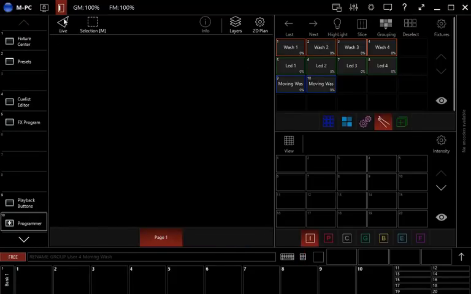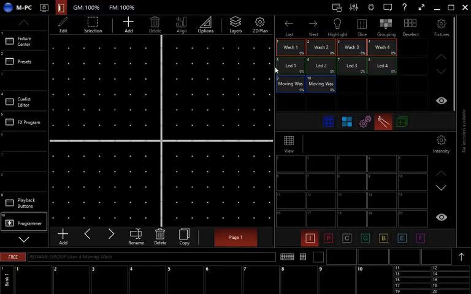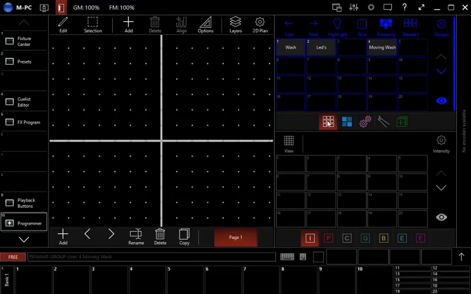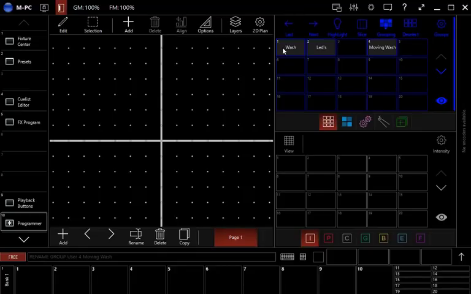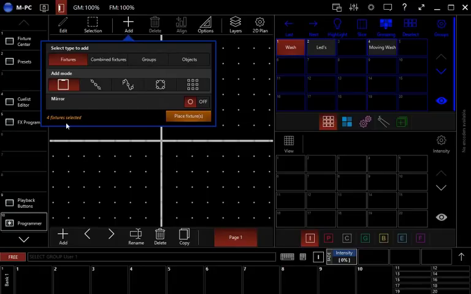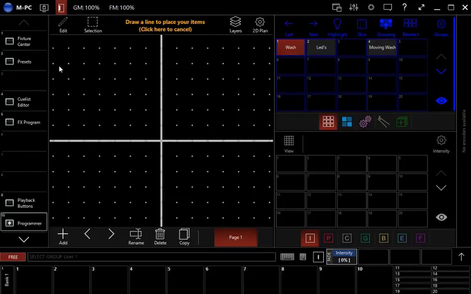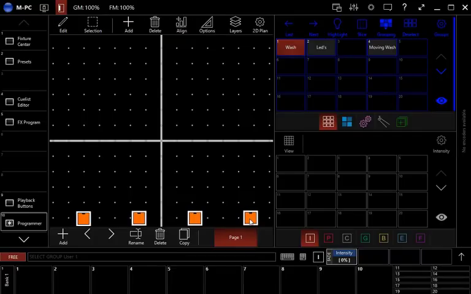Click on the live button on the 2D plan to change it to edit mode. Then you can go to your groups, or you can stay at your fixture center. I'm just going to go to groups to make it a bit easier. Click on my wash. I'm going to click on add. I'm going to use the line placement for now. Place my fixtures. The wash I'm going to place at the bottom because I'm referencing this as the front side of my stage. So just place them down by clicking, dragging your mouse and dropping them down.